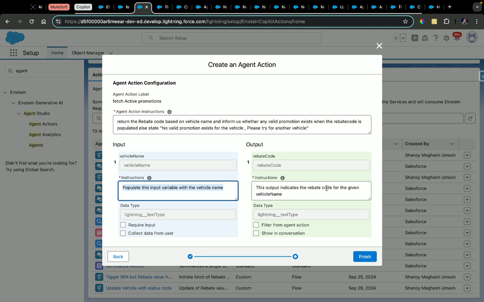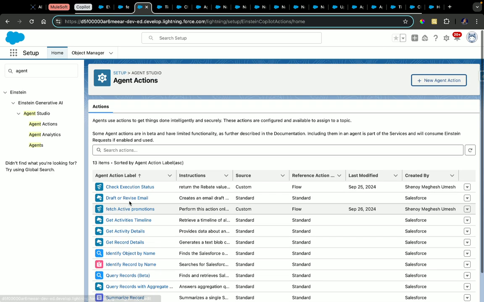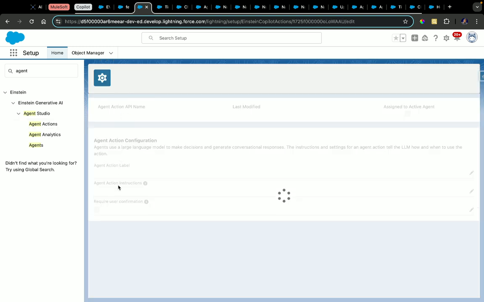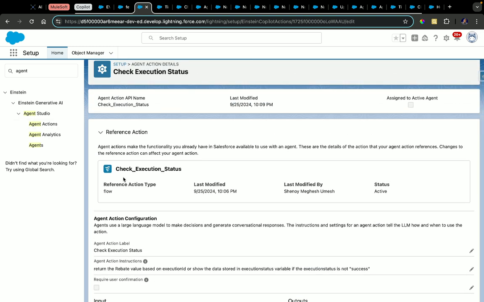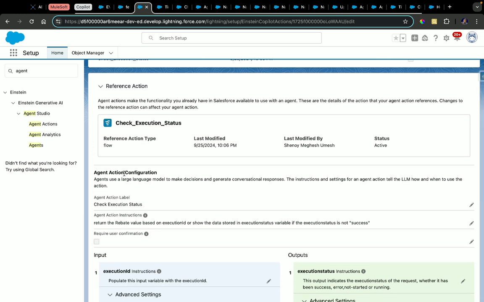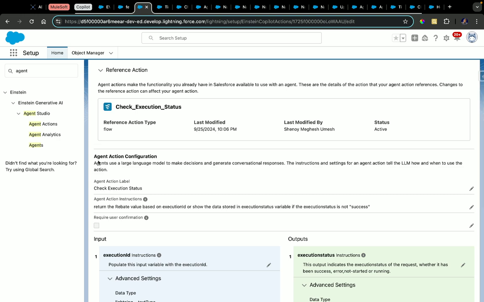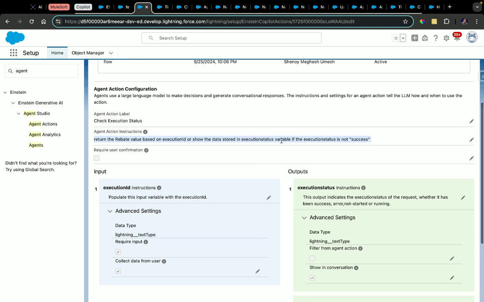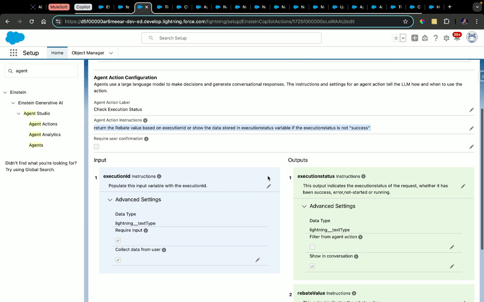Now I have properly defined that populate this input variable with vehicle name. This output indicates the rebate code for the given vehicle. I have already created these actions and I can just walk you through. This is the first one I created, which is check execution status, right? If you remember, when we trigger our RPA bot process from my Salesforce autolaunch flows, it returns an execution ID. And this is where I pass the execution ID to understand whether that RPA bot process has finished execution or not. The agent action instructions say: return the rebate value based upon execution ID, or store data in execution status variable if the execution status is not success.